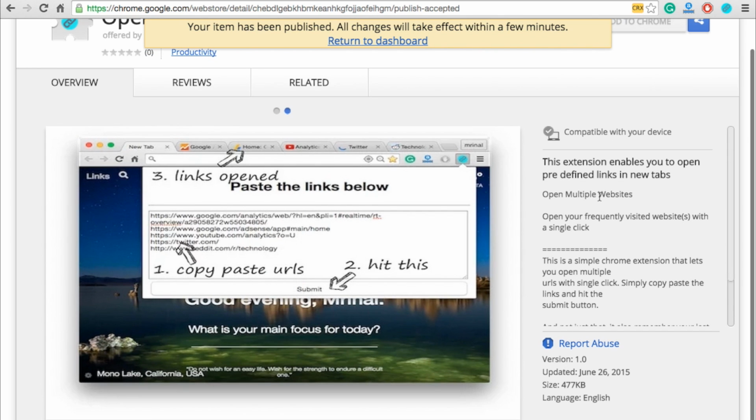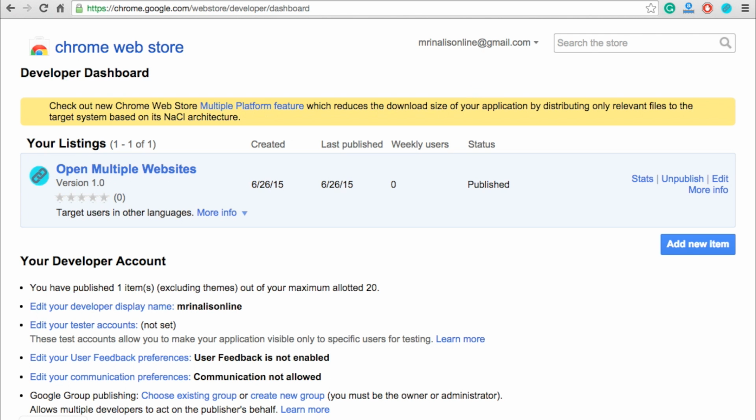So overall, building a Chrome extension is quite simple. If you have ever made a web page, you can easily create a Chrome extension. All you need is basic knowledge of HTML, CSS and a little bit of JavaScript.